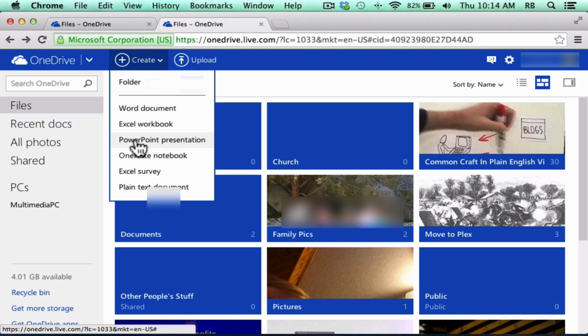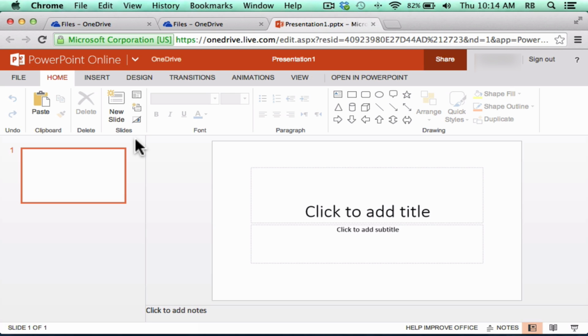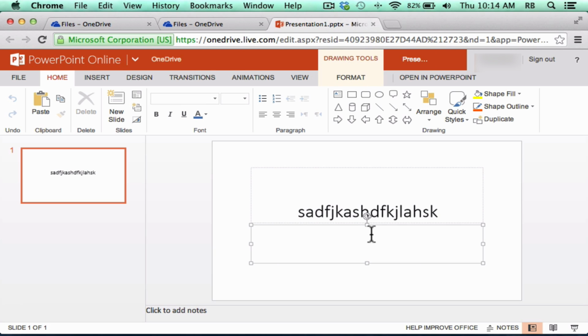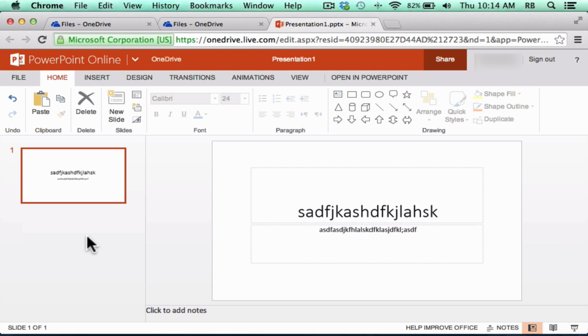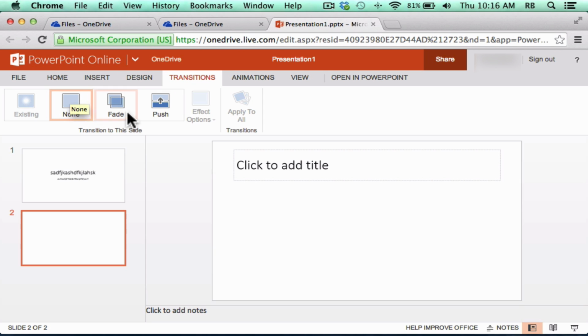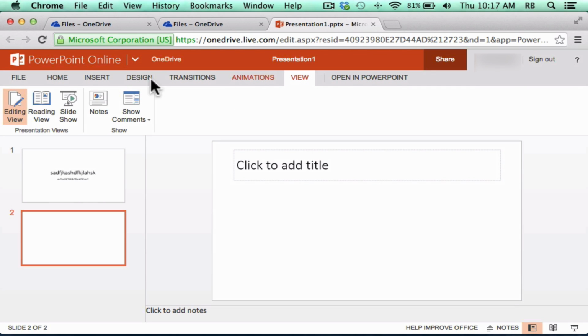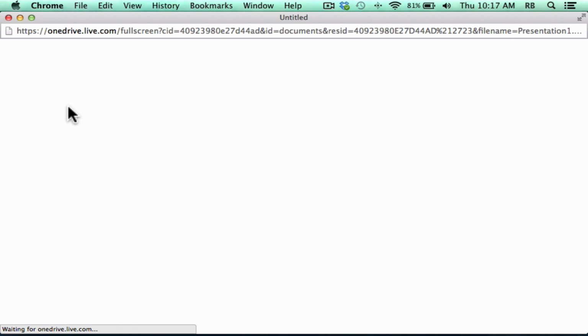So I could click, as an example, PowerPoint presentation, and it takes me to what looks like a limited version of Microsoft's PowerPoint. I can click to add title, I can click to add subtitle. You know, they very much tried to make this similar to the real Microsoft Office. I can add multiple slides, I can insert pictures, clip art, shapes, I can put in some limited transitions and animations. When I'm done, I can actually present from the web without having the actual Microsoft PowerPoint program installed on this computer. I could click View, Slideshow to start the presentation.